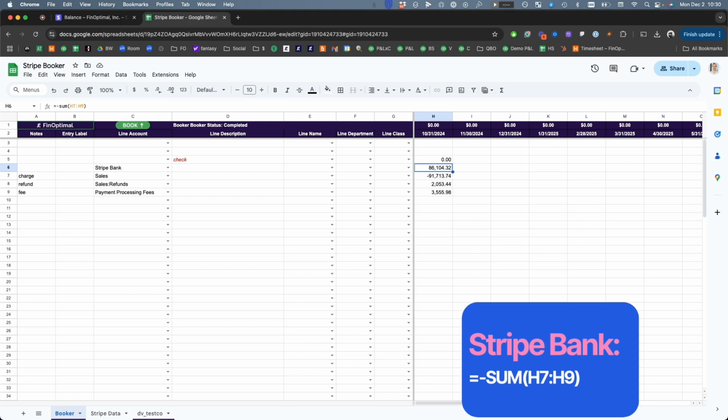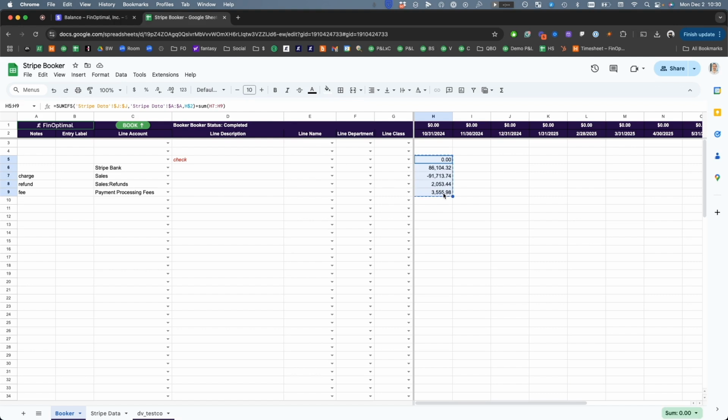So by booking this, you'll be able to look and reconcile against this line item, and any differences may be the result of Stripe releasing those funds a day or two after they've actually been collected. But ultimately, this will be the journal entry that you will post. And like I mentioned earlier, you can very simply copy this formula across all of the columns from left to right to make sure that it is working every single month without you doing anything other than updating that Stripe data tab.